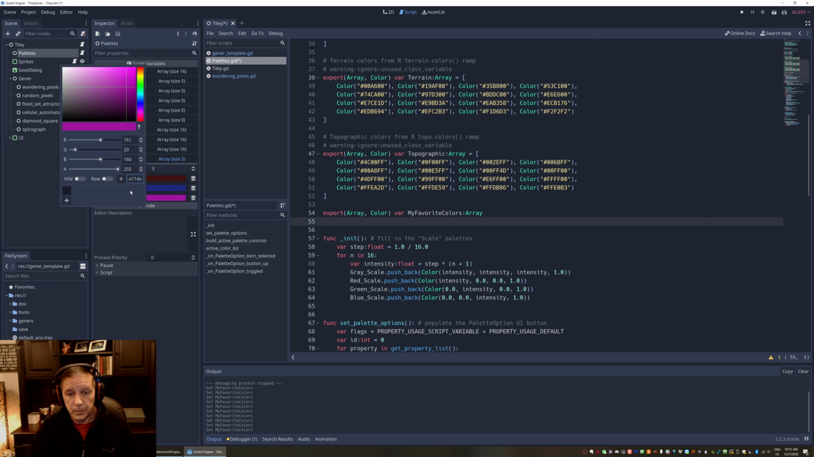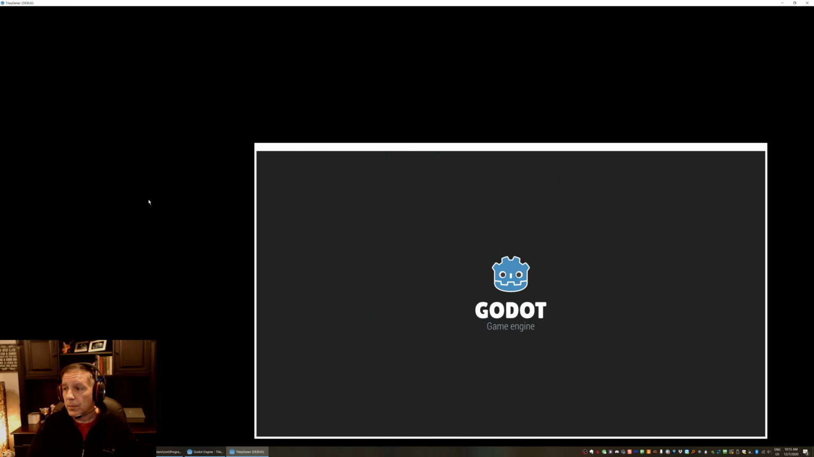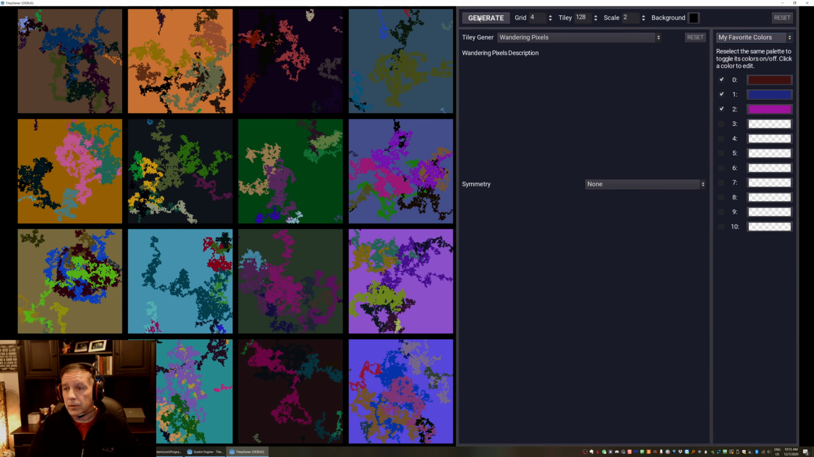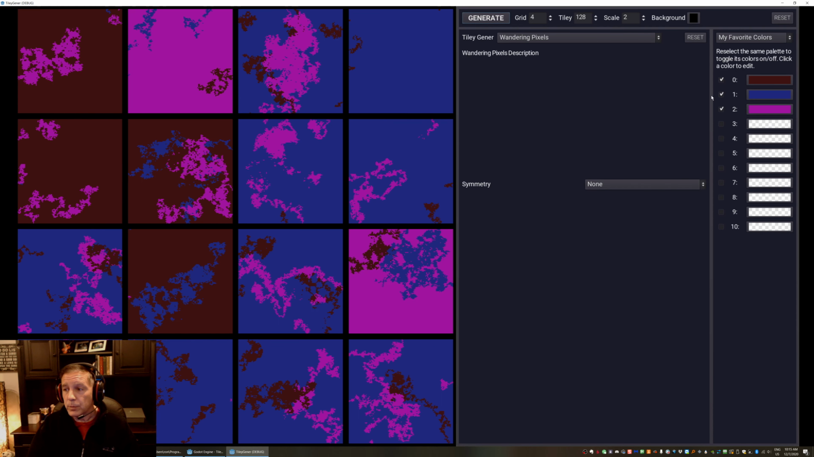I don't know. All right, so that palette will now show up in here. So there we go, my favorite colors. And if we generate, it should use those colors. So it's fairly easy to add new palettes.